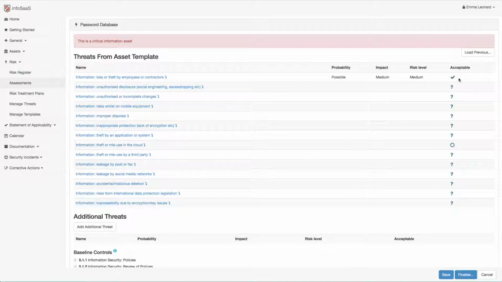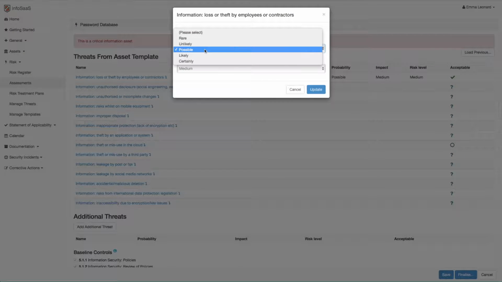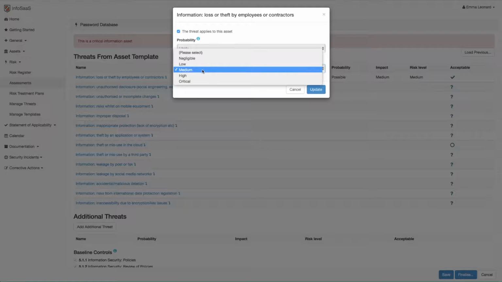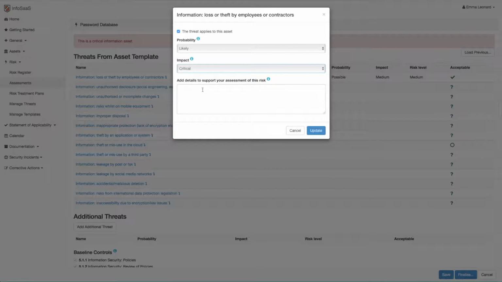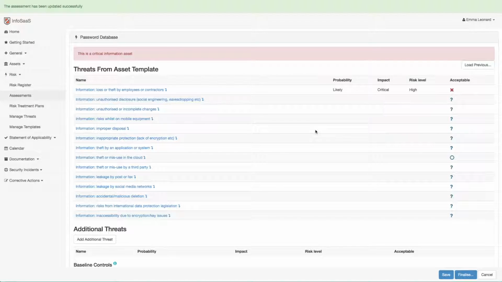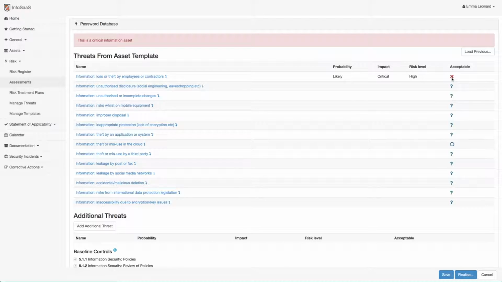However, if I decide that the probability is likely and that the impact on my business is critical, then we note by the additional text box which now appears that something isn't quite right, and that this risk will be higher than we can accept. So I should now add some narrative here to justify my assessment. Now we can see that a red cross has appeared, which indicates that the risk is not acceptable, and I will need to progress it through one of the risk treatment options within our software. InfoSaaS has made a comparison against my acceptable risk level of 10, which was previously set in the system parameters.